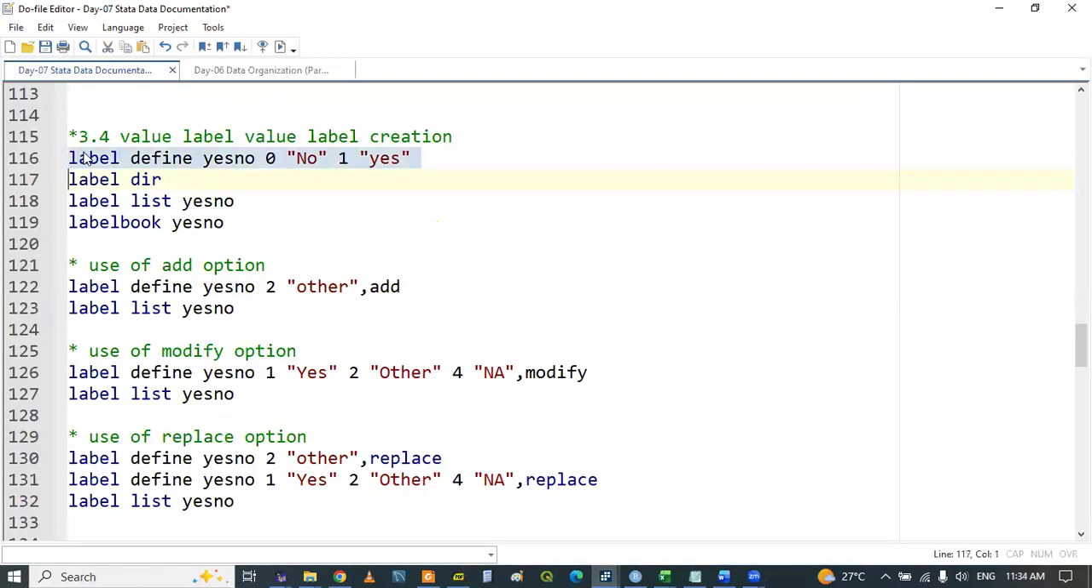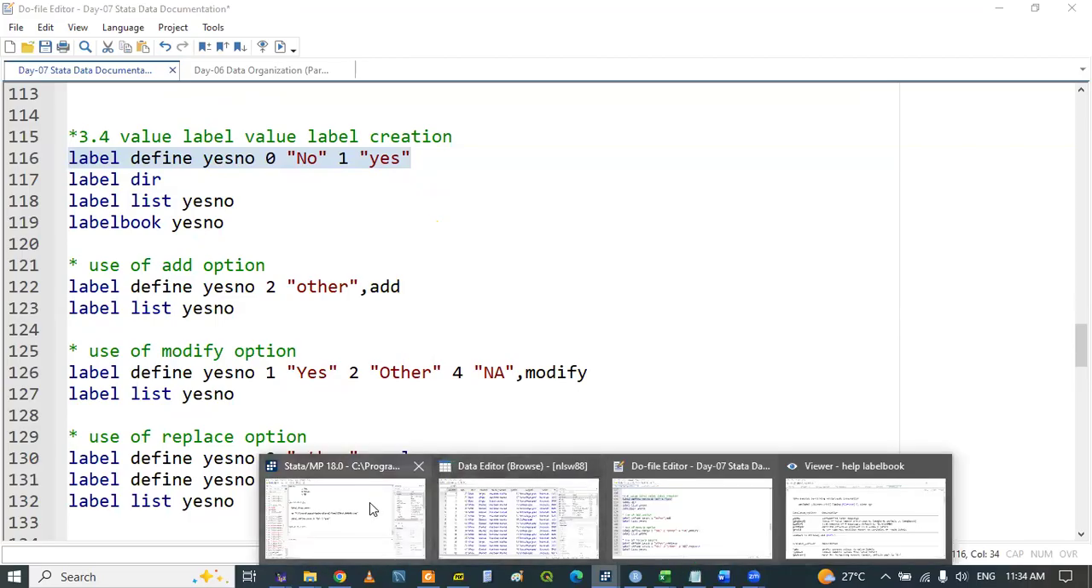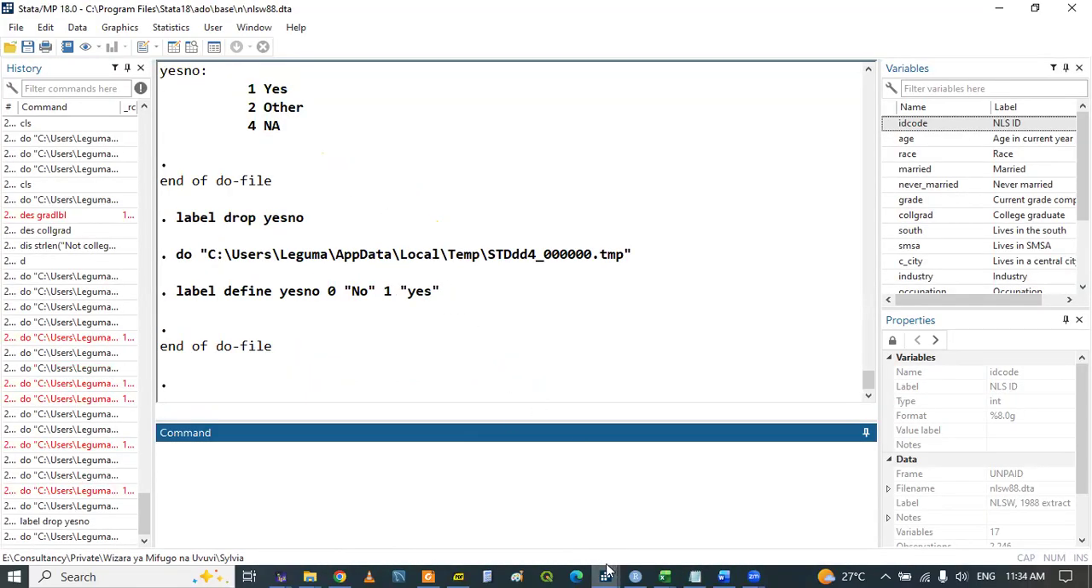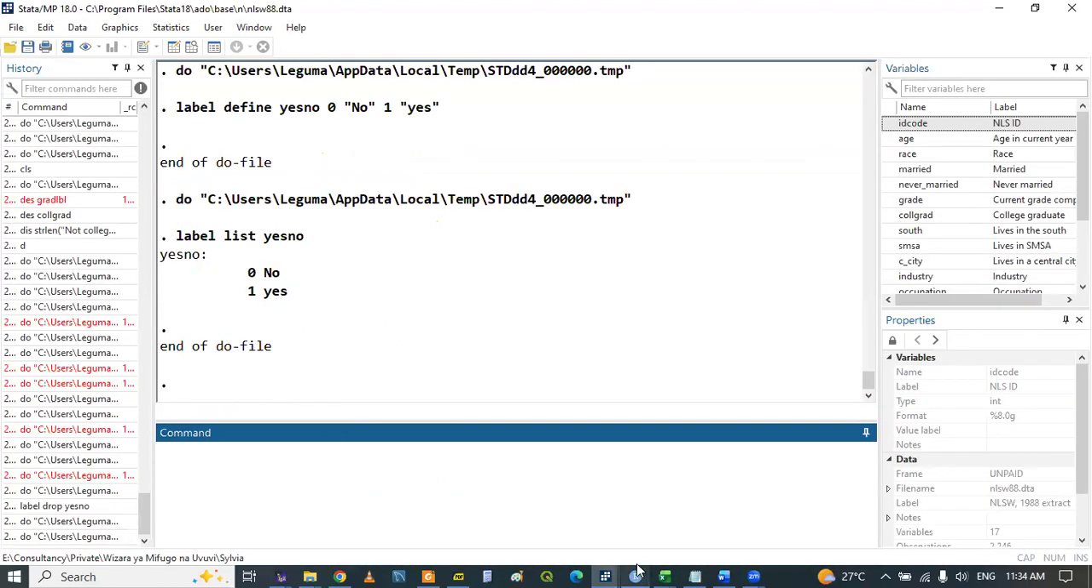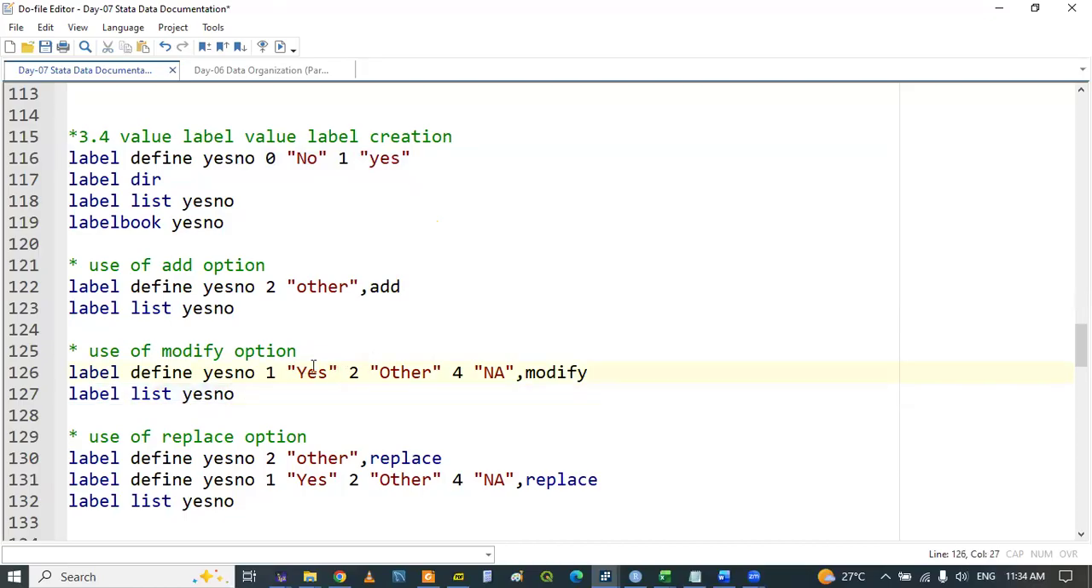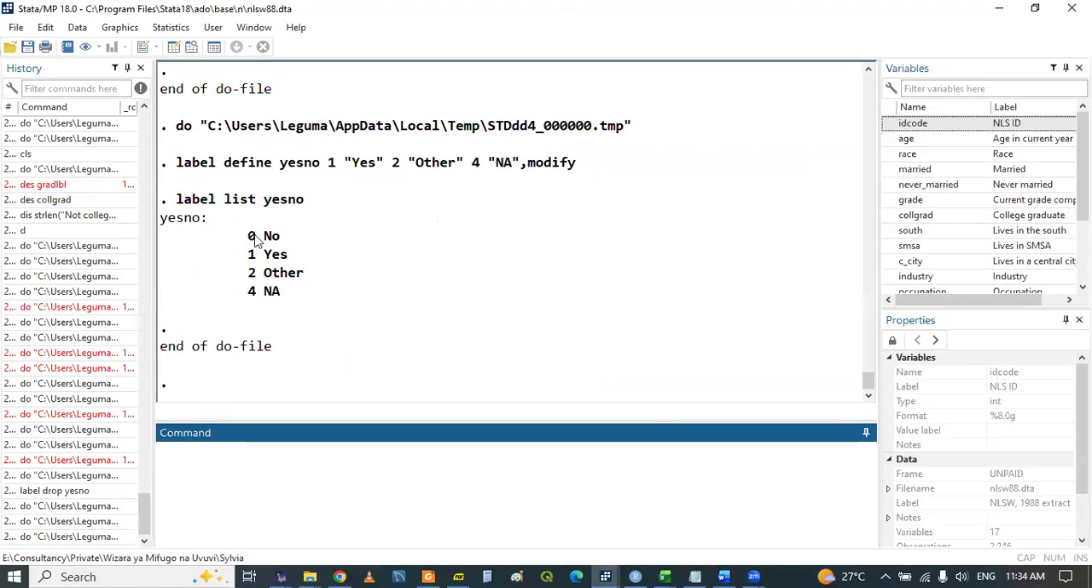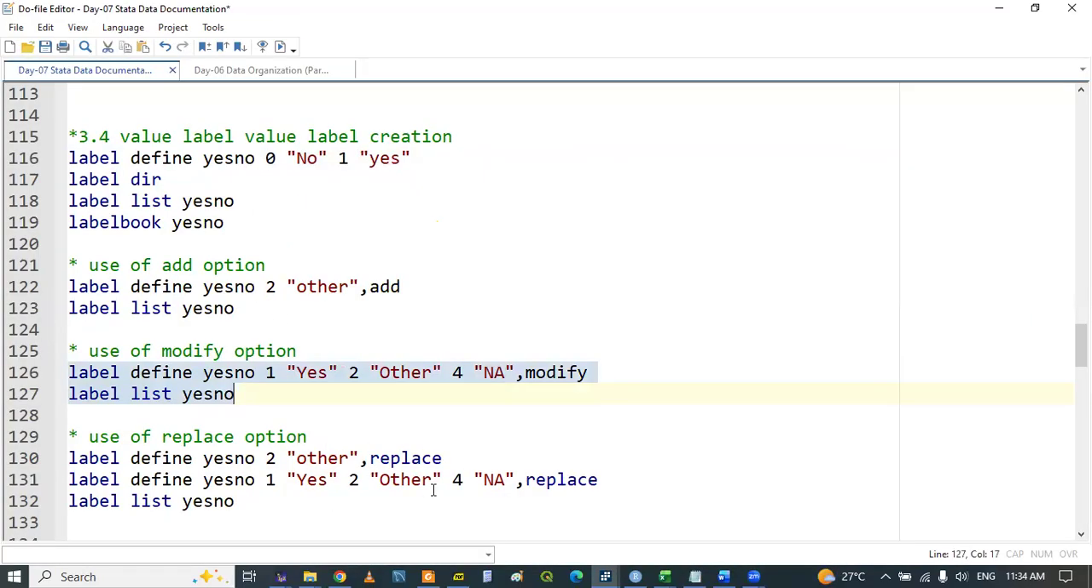If I start from here, you see it. Label define yes, no. If I come here and say add, label list, for example, you see 0 and 1. If I say modify, I put 1 for yes, 2 for other, and NA. It will take care of just the stuff which needs modification. So you see 0 will still be there, 1, 2, 4, they are there. But if I use the same command for replace, it will start with 1 only. It will not modify that existing 0. So that is the problem.